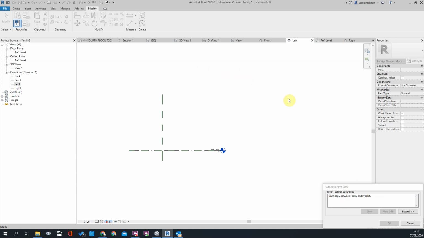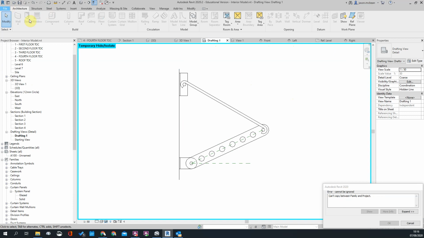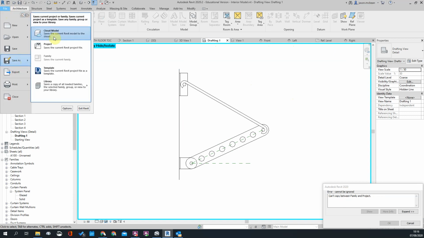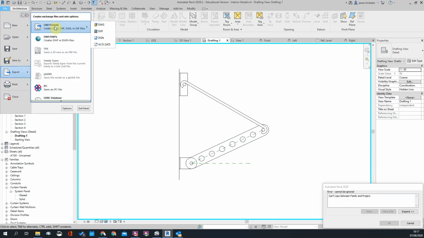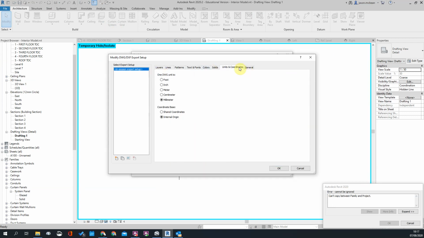Okay, all right. If that doesn't work, I've had this issue in the past. So all you do, very straightforward. From here, you're going to go File, Save as, Export, CAD DWG, and just some settings to be aware of.